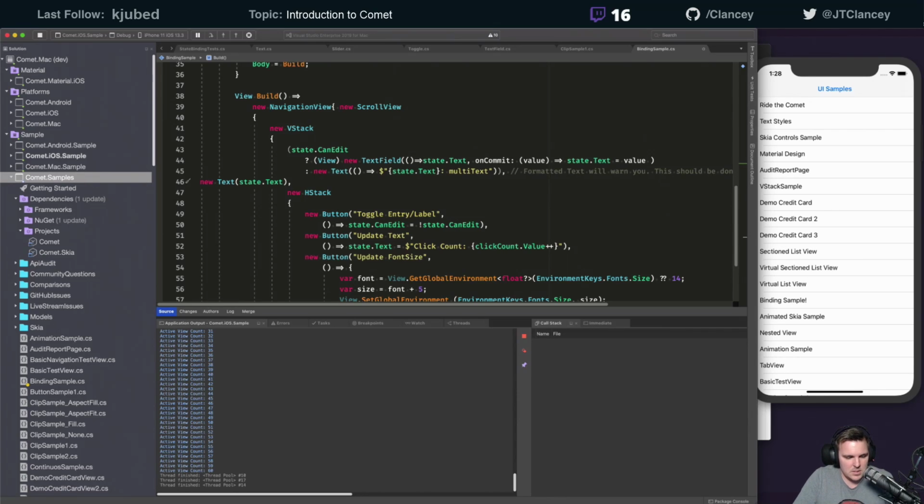I need to fix those spaces because that's bothering me. There. Need to commit that.